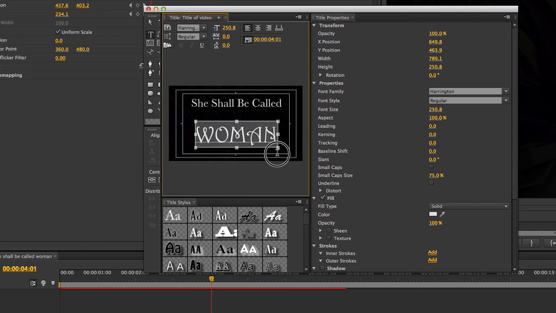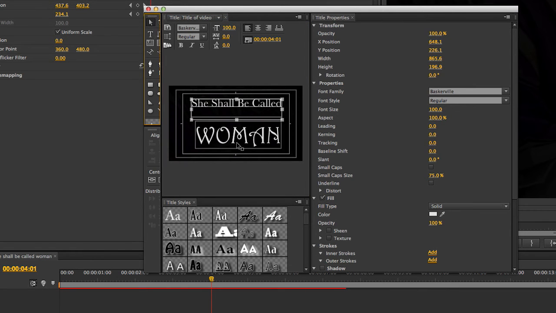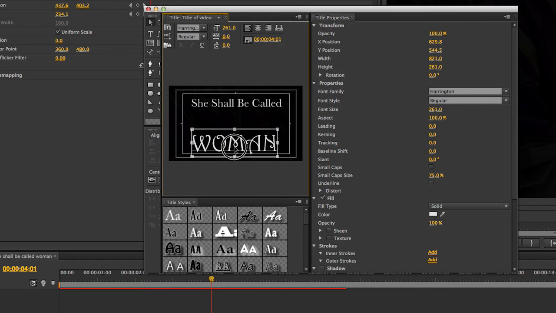Also, make sure that when you're stretching, you're holding down the shift key. Therefore, the text is proportionate. Make sure that your font is in those boxes.